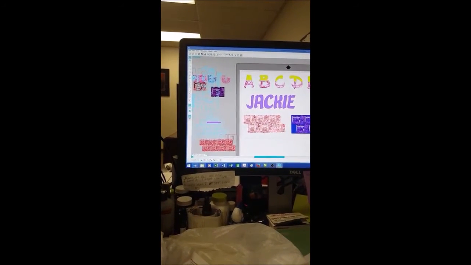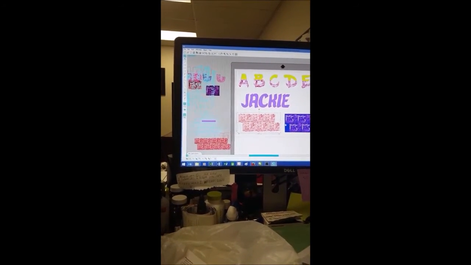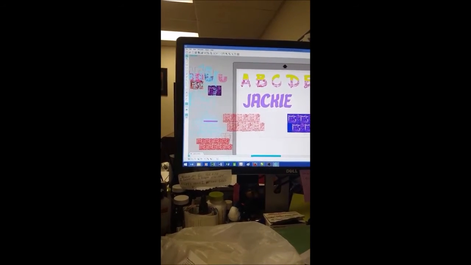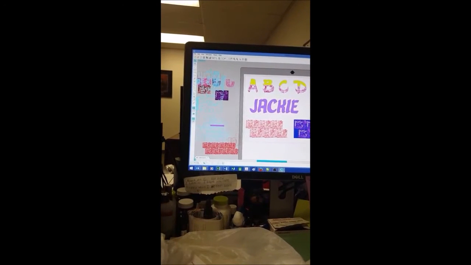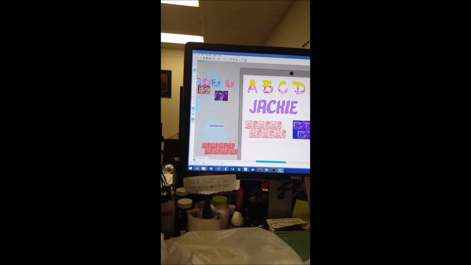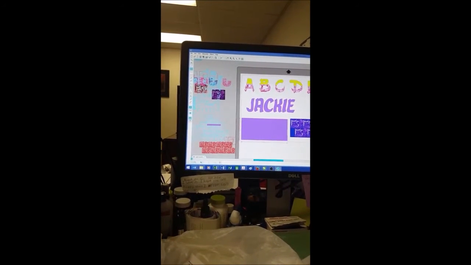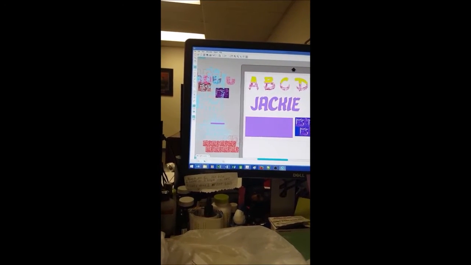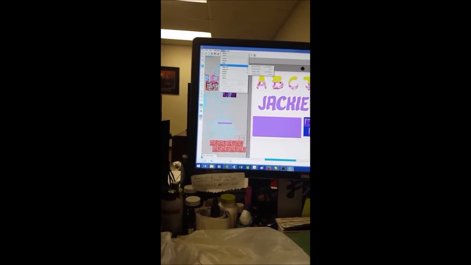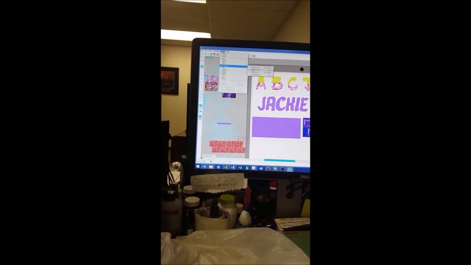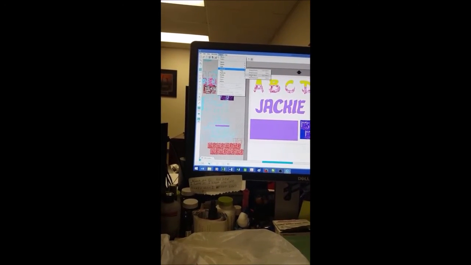So in order to get this, which is this with this box intersected, what I did was took the square tool, made a square, moved the box to the back.